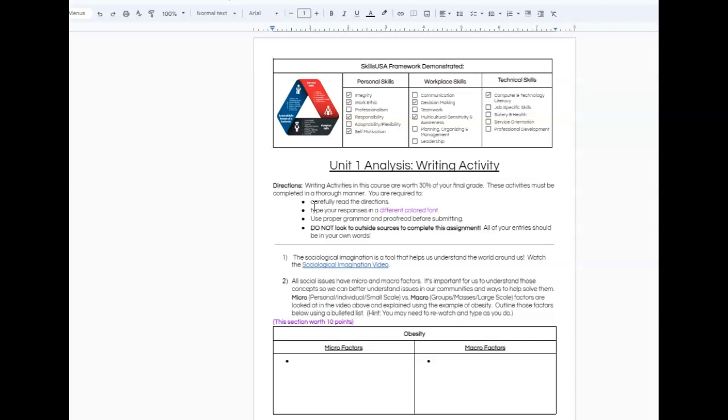All right, do not look to outside sources to complete the assignment. Everything that you put here should be pulled from the information that I have provided you in the videos that are linked here or from your textbook, and everything is redone in your own words. So even if you pull something from the video or the textbook, you're not copying verbatim. You are reorganizing your thoughts using your own words.